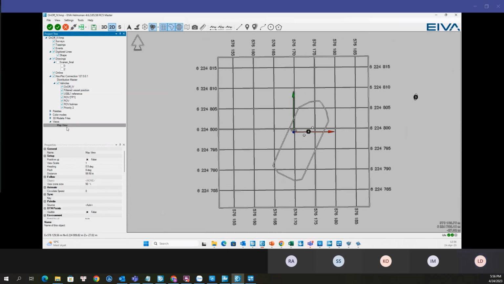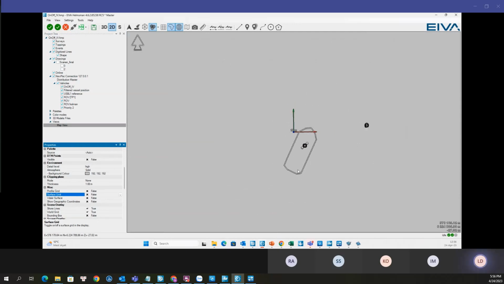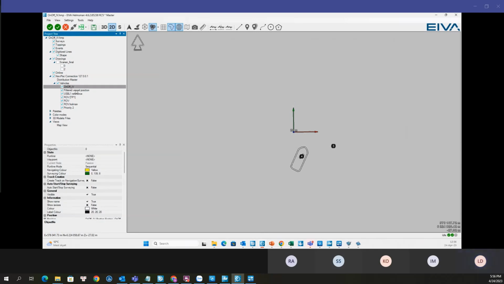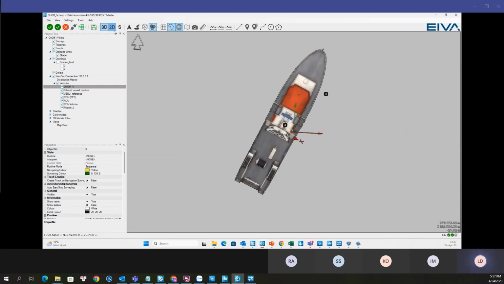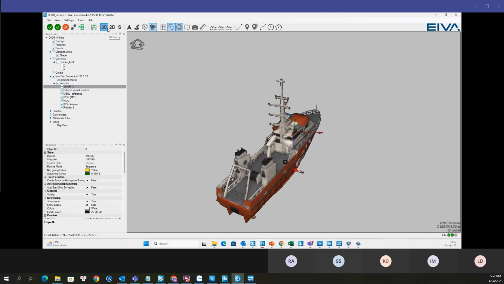I'll just end by disabling here under miscellaneous surface grid. And now we are back to where we were before. I have a 2D shape and I have a 3D shape, or 3DS as we call it, 3DS model. Like this.